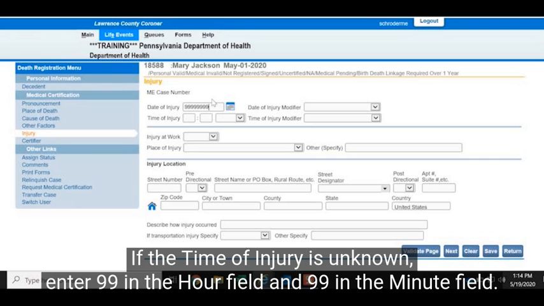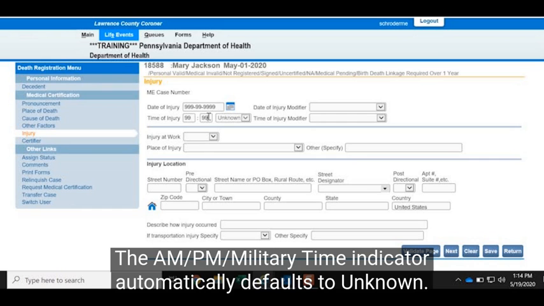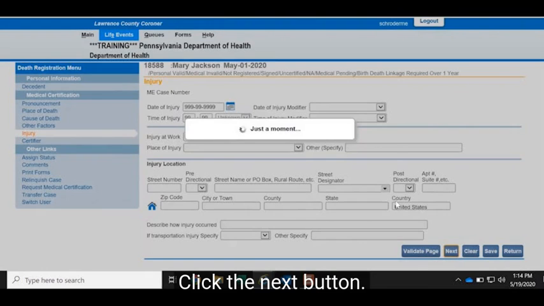If the time of injury is unknown, you can enter 99 in the hour field and 99 in the minute field. The AM/PM military time indicator automatically defaults to unknown. Click the Next button.